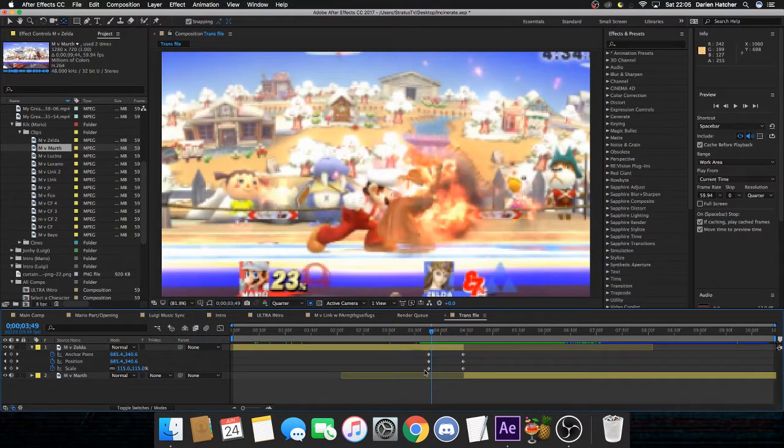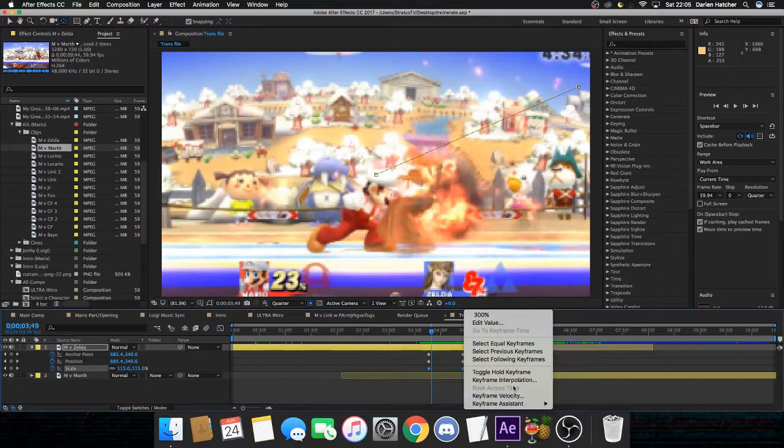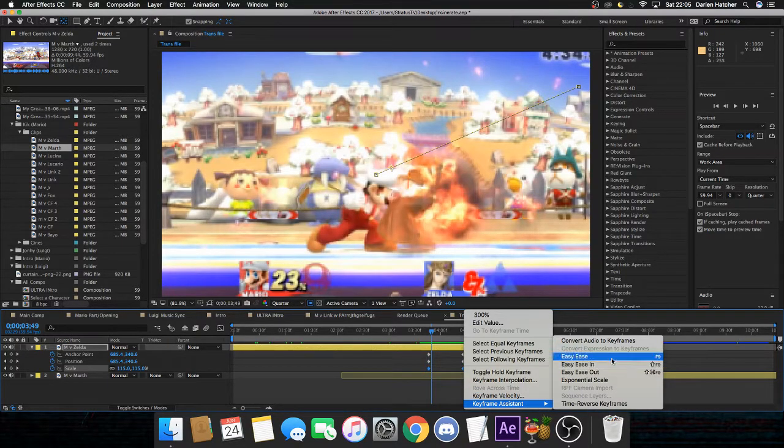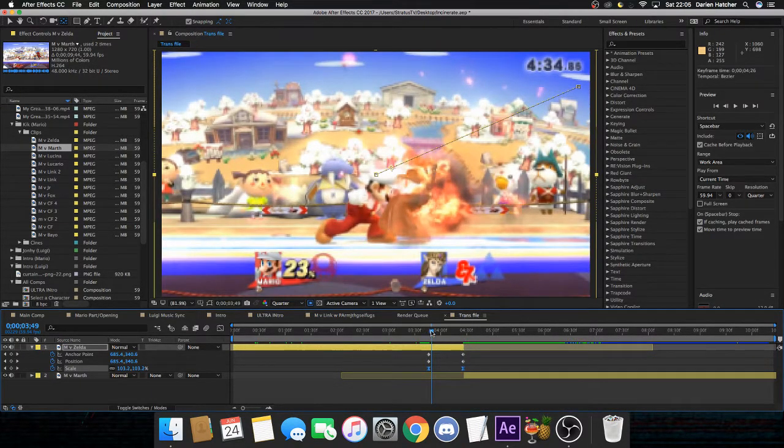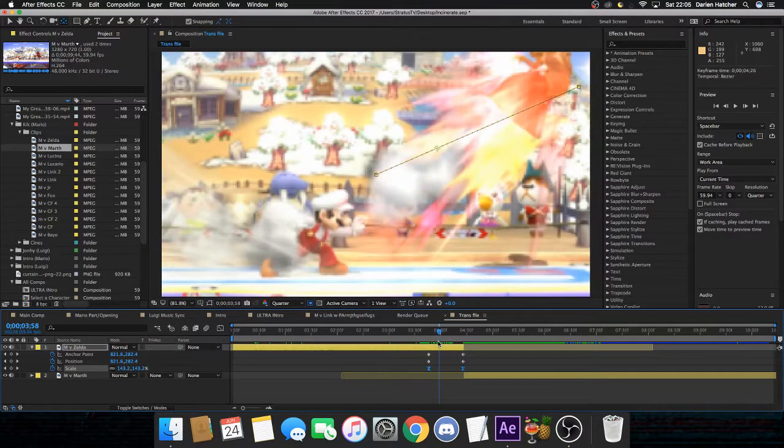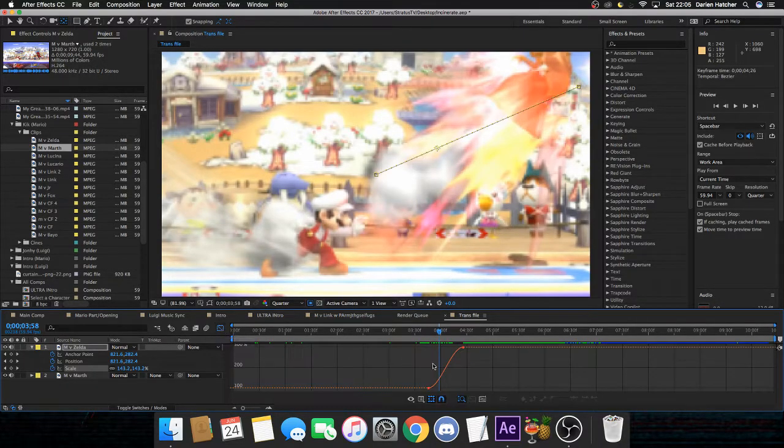But let's fix that. So you highlight the scale keyframes. You right click it. You go to Keyframe Assistant right here, and you click on Easy Ease right here. These make it so that they come in and out smoother, but it's still not smooth enough. So with these highlighted frames, you click on this, which is called a graph editor. With this graph editor, it can make certain things slower and certain things faster by your own will.